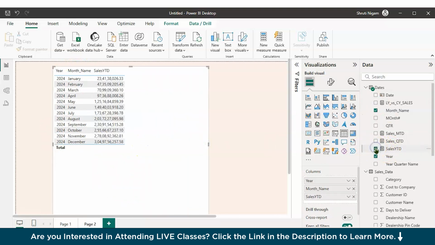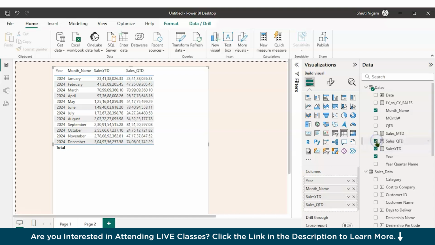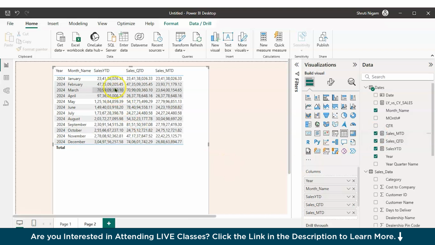This is sales year till date. This is quarter till date. This is month till date. As you can see, this is January, February, December. So the numbers you will find are absolutely different. This is yearly, quarterly and monthly.